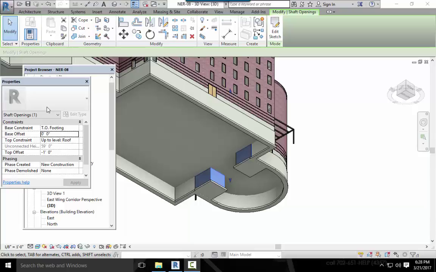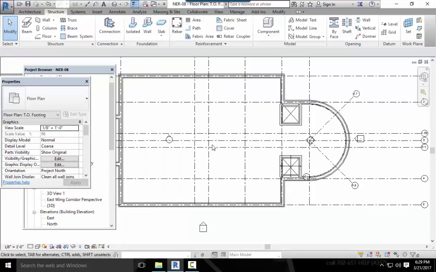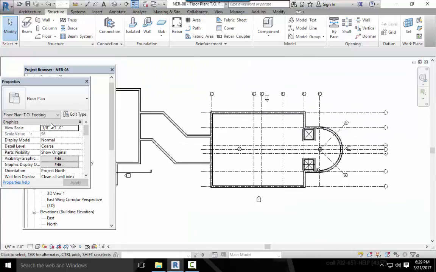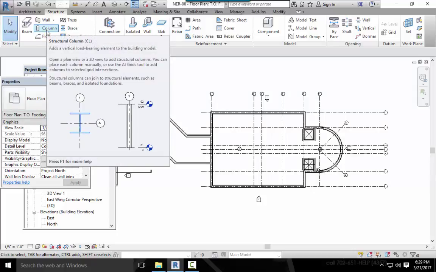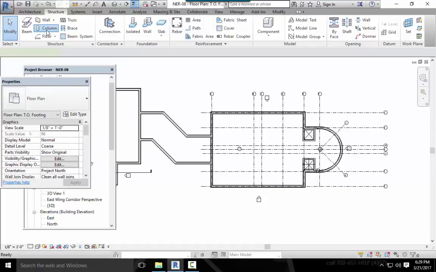Alright, so the next portion of this is pier and spread footings. So item 1, we're going to return to the top of footing plan. I can do that just by closing out this view. It will return me to the last view I was at. And we know that we're in top of footing by looking right here. On the Structures panel of the Structures tab, click the Column button. So a pier really is kind of like a column. So just like we had a structural wall and then we had a foundation, we need to add piers and then isolated footings below them. We're going to click on column here.